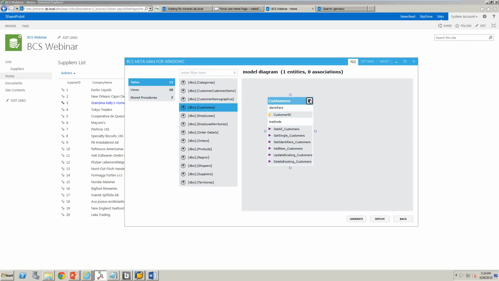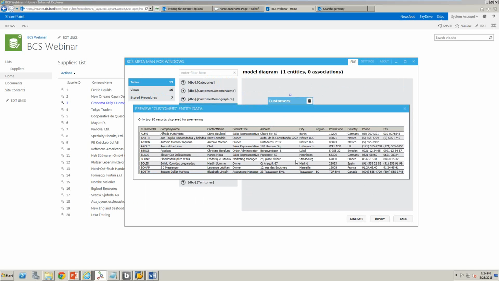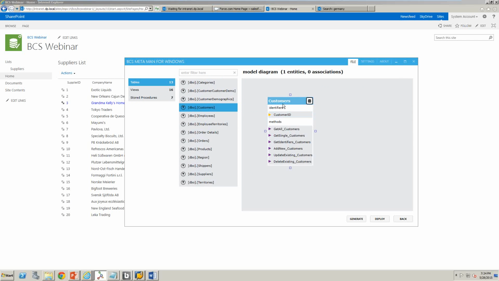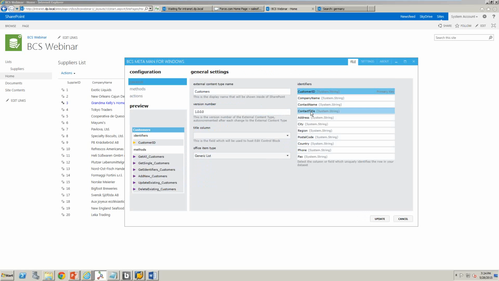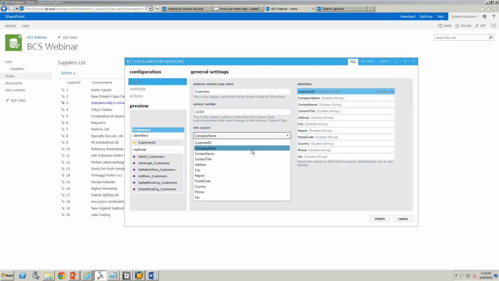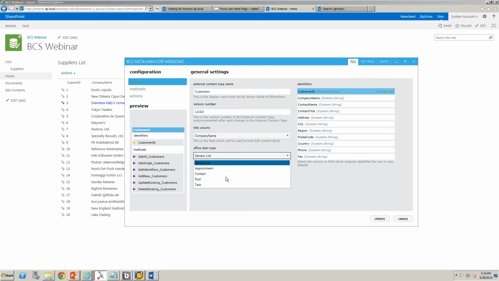We can preview the data to make sure that we've got the right data being returned. So it shows the first 10 rows of the table. We can then right click, configure the entity, and go and set some of the properties if we want. So things like the title column saves the user from doing that. If we imported this data into Outlook, we can bring it through as contacts. So that would allow me to map all the columns together and so on for Outlook.